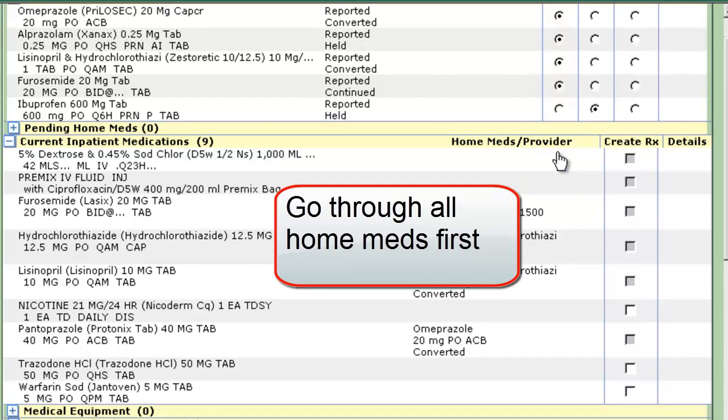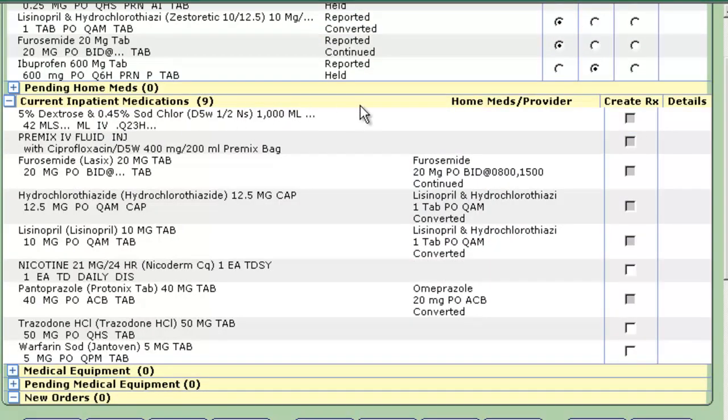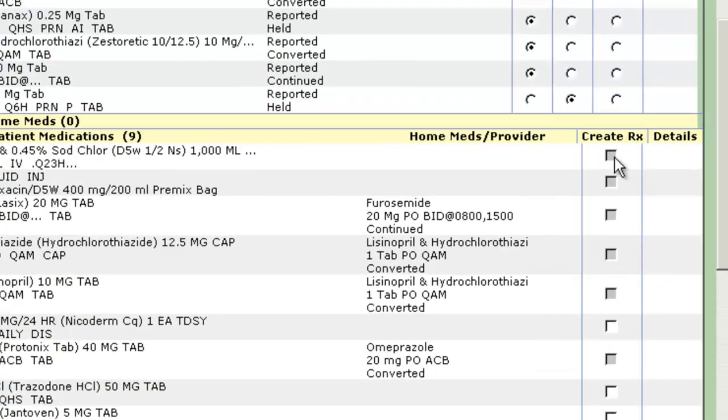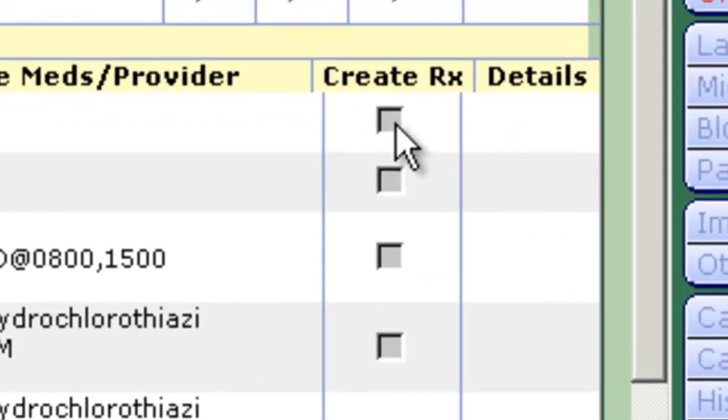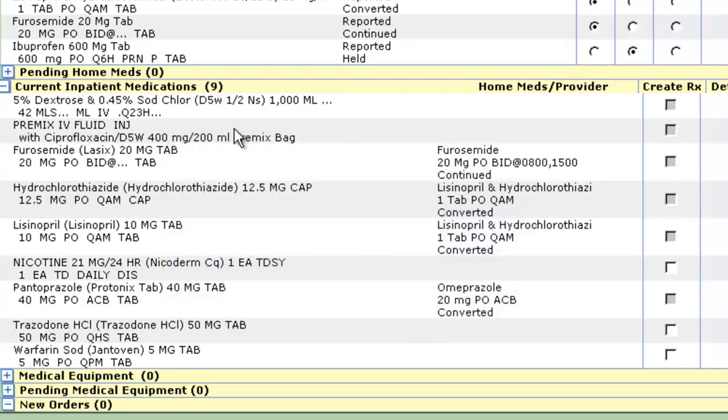Now let's look here. So you go through the home medications first, and then you look at their inpatient medications to see if there are any of these that you want to continue. You'll notice that some of these have been grayed out. You can't continue them. So IV fluids, IV medications in general, you cannot continue, with some exceptions. Here's an IV fluid with an antibiotic in it. You can't continue that. The Lasix, we've already addressed the Lasix above. We continued that, and you can see that that's been grayed out here as well.